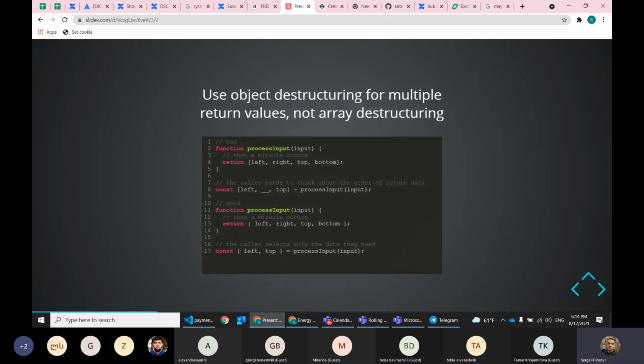Also, it's good to use object destructuring for multiple return values, not array destructuring. So we have functions here, and in the first 2 variants, we return an array, but best practice is to return an object with such properties. And using destructuring, we could get access to the properties we need.